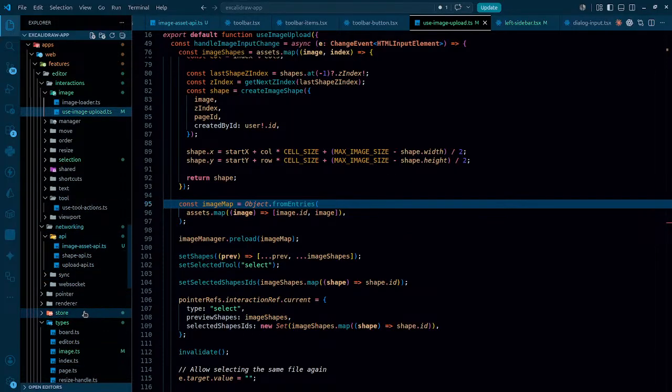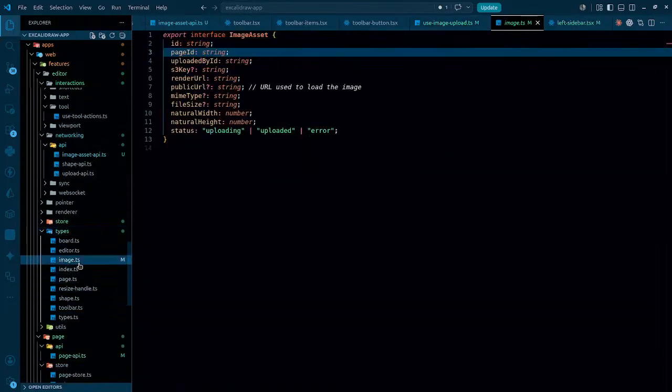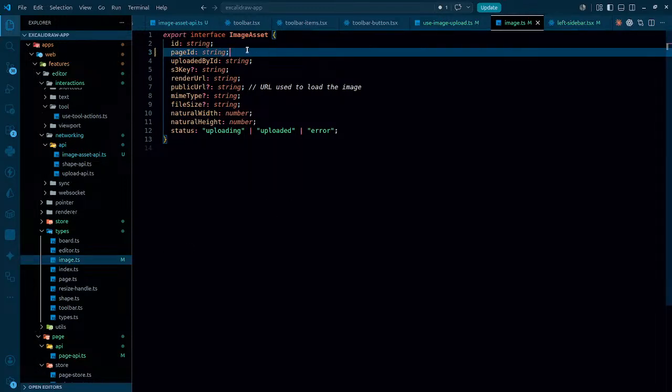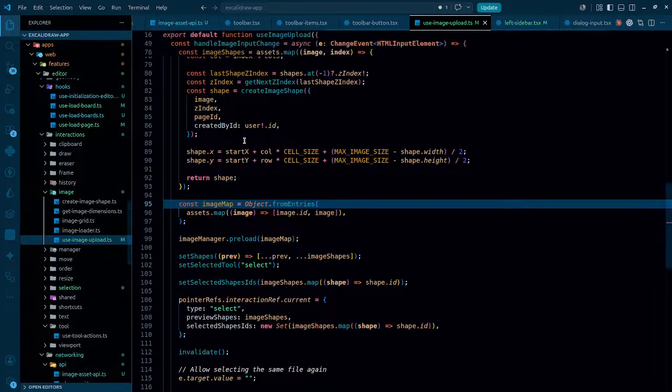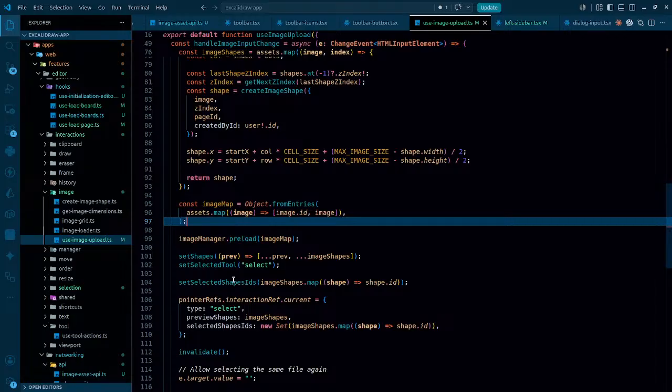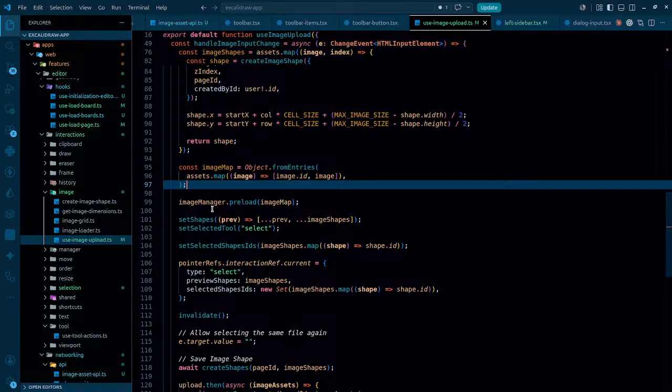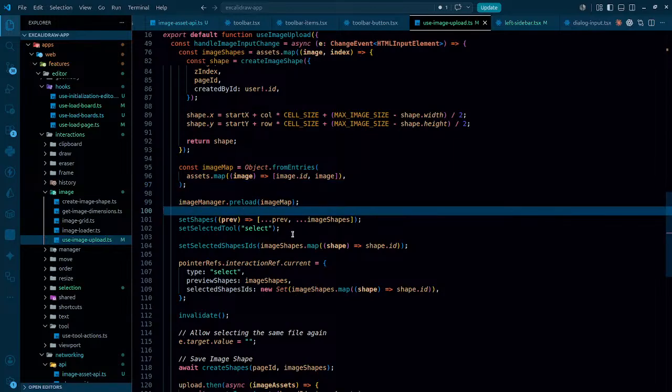the types image.ts image asset. Earlier this image asset actually had the board ID, right? Now I replace that board ID with the page ID, right? So any image asset that we actually have, yeah, that should definitely have it. So when are we setting the image manager preload image?